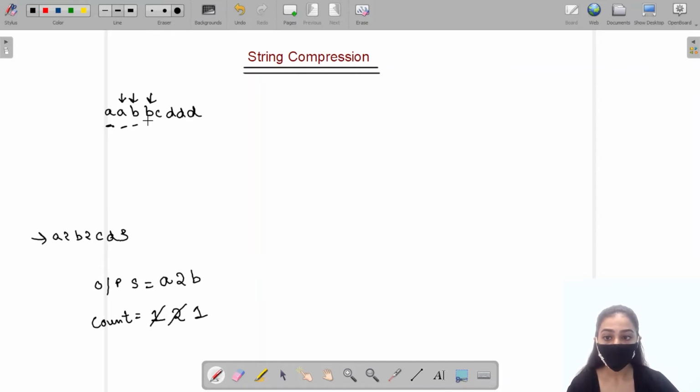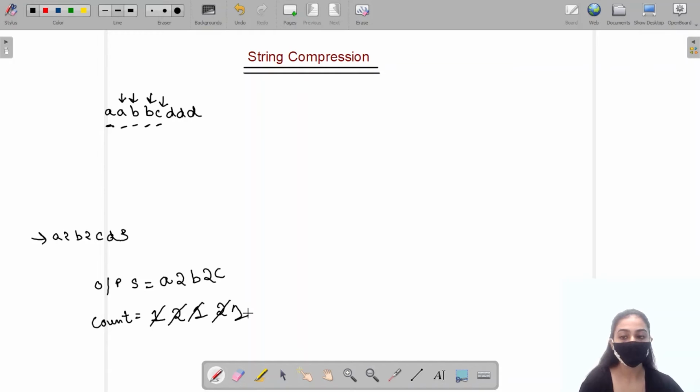So in this one, if the current element is equal to the previous one, we'll increment the count and increment the pointer. If the current element is not equal to the previous one, we'll add the count first here. We'll add the current element here, reset the count to 1, and increment the pointer.